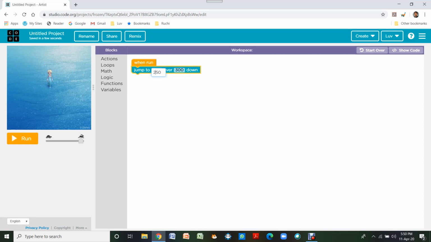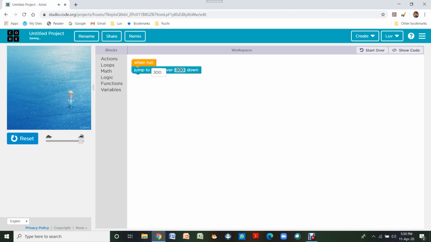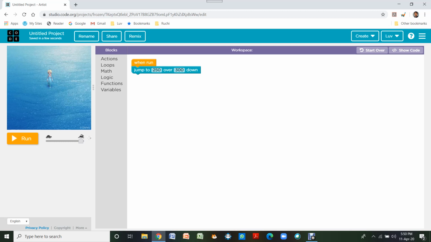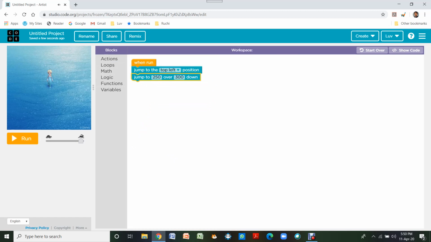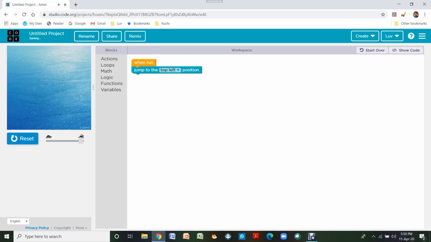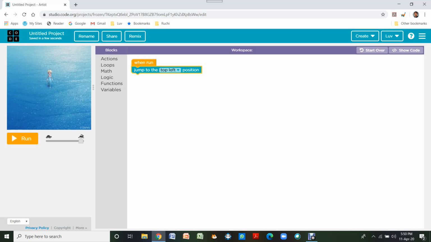Then jump to, if we do this is 300, then where does it go? Okay, so it reaches here. So I guess what I want is it will go 250, 300. Yeah, this is the perfect place. So yeah, we can do that. Or actually, I would love to go to the top left position also, because then I can write my name. Okay, she went out of the screen. So yeah, instead of that, leave the name.